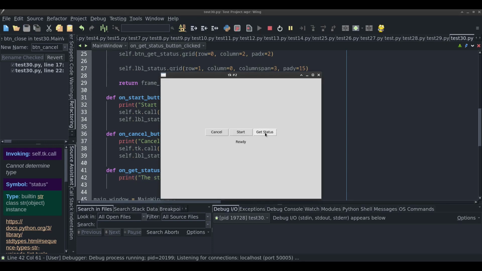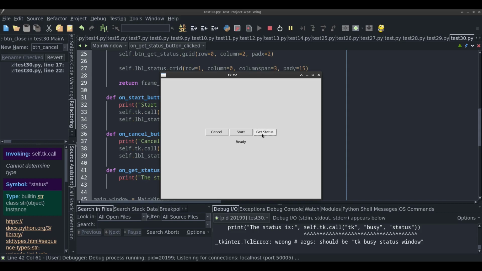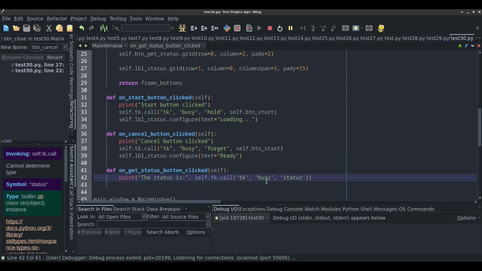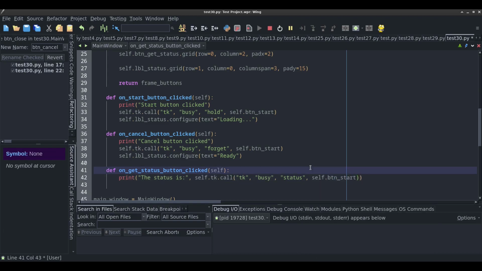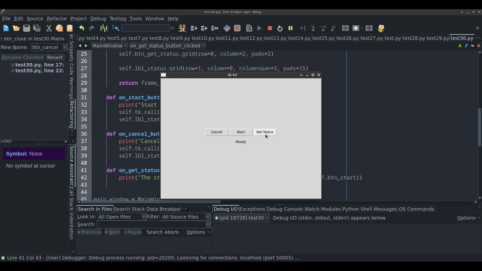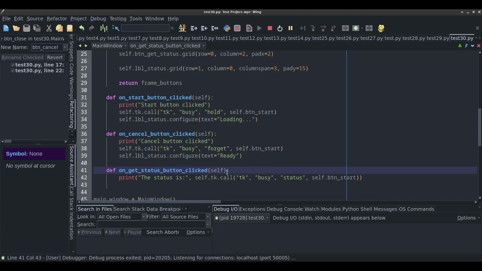Okay, let's just see it in action. So right now I'm just going to click on get status without starting it. Whoopsie, I got an error. Why is that? Oh, I forgot to pass in the button. So we need to tell it which widget to get the status for. So btn start. Okay, let's try that again. Okay, get status. The status is 0, which means it's not busy. Like btn start, this button is not busy. So now if I click on start, start button clicked, if I click on get status again, the status is 1. And yeah, that's basically how you get the status.